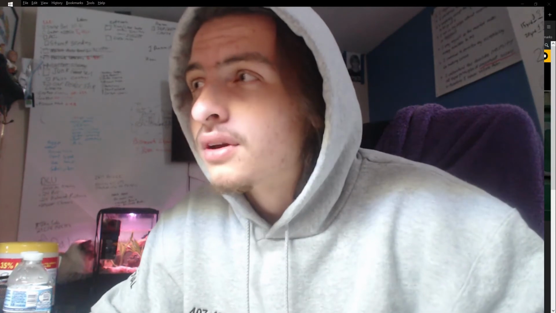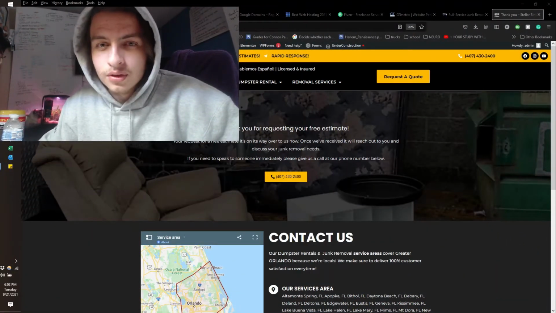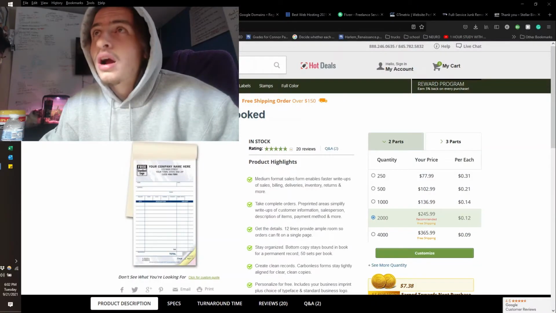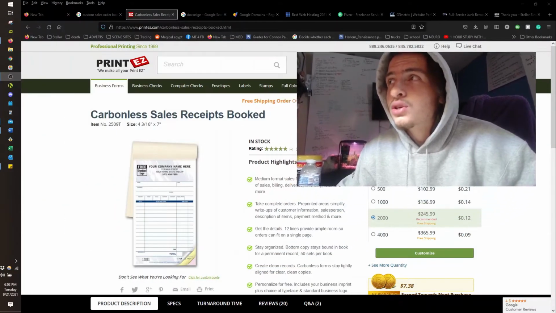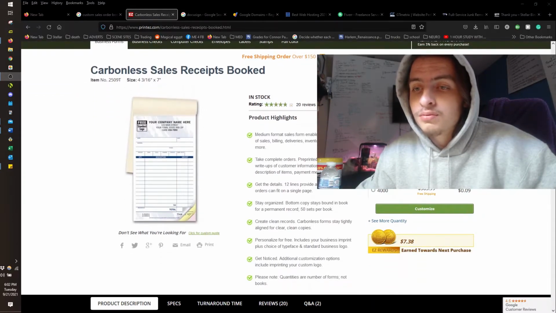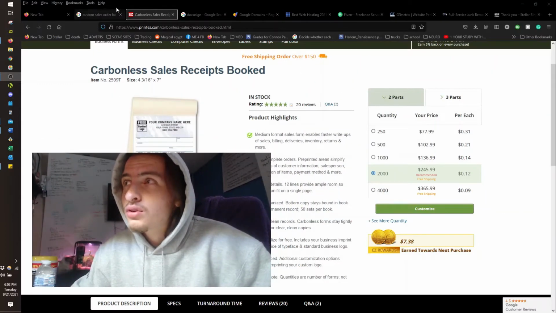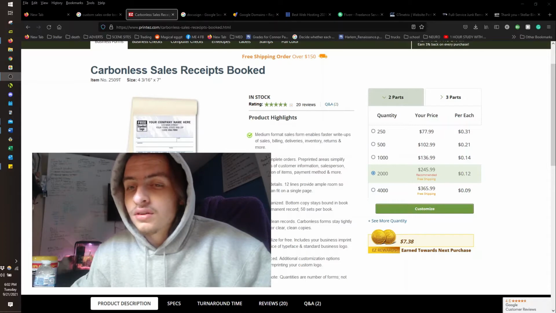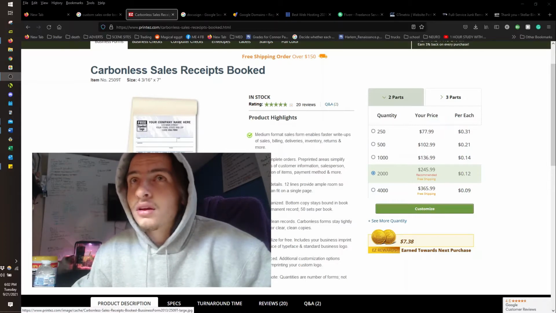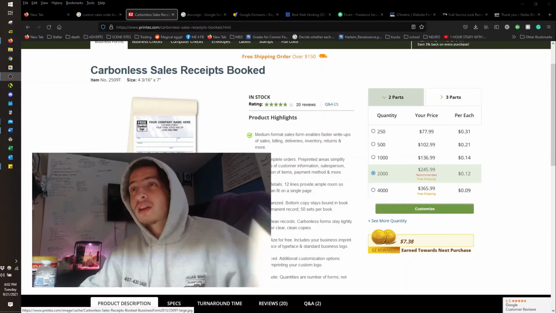Let me go ahead and show you the same exact one on the website right now. Okay, so we go over to this website called Print Ease. I will have everything linked down in the description. Right here is just a carbonless sales paper or sales book. I bought the 2-part, and I just got the 250, the lowest amount, and it came with literally like 4 books. So 4 of these books I have, so they're gonna last you a while.